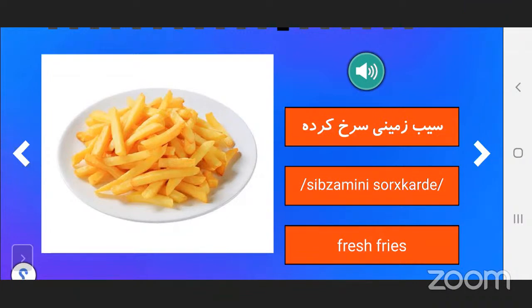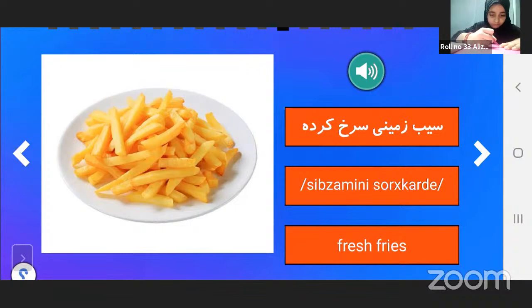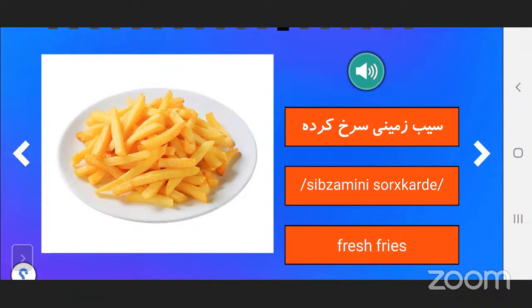Seeb means apple, correct? Which we did last time. Seeb zamini, matlab zameen ka seb, which is potato. Even in French, they call it pomme de terre. So zamini is potato. Surkh karde, yani fried, surkh kiya hua. So, seeb zamini surkh karde.